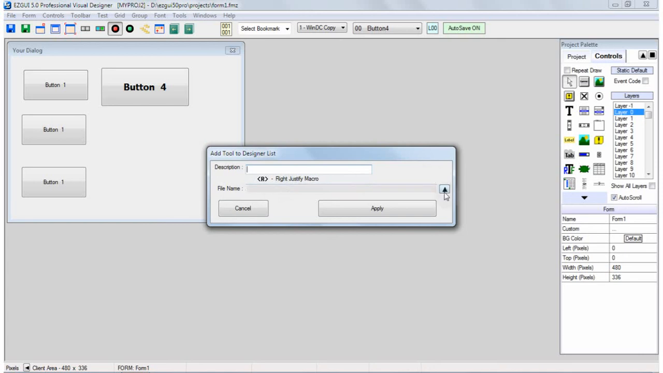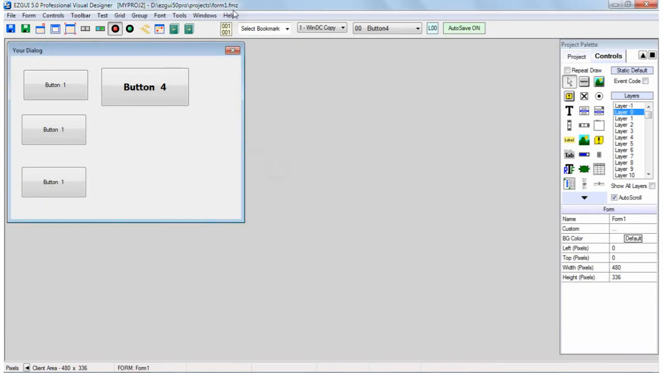I can show what file name or exe file to run, and it'll run that application. So if you have an external graphic editor or whatever that you want to be able to run from the designer, you can add them to the Tools menu from this dialog here.